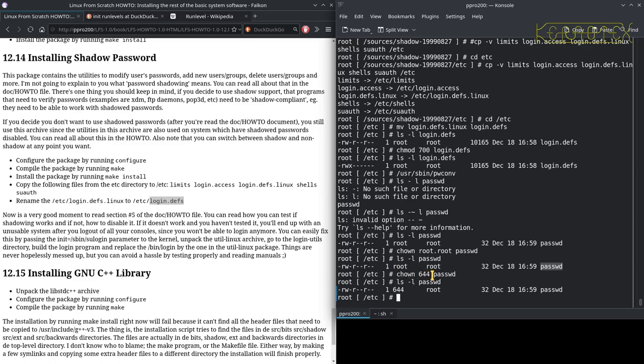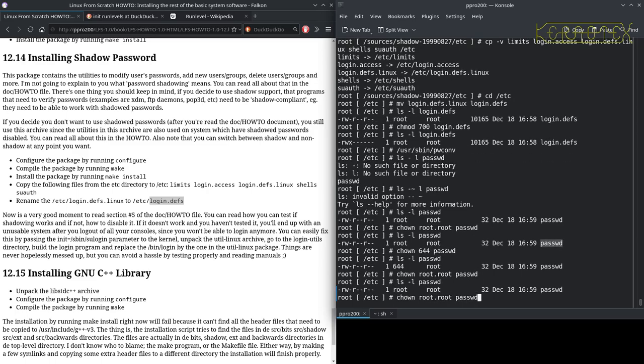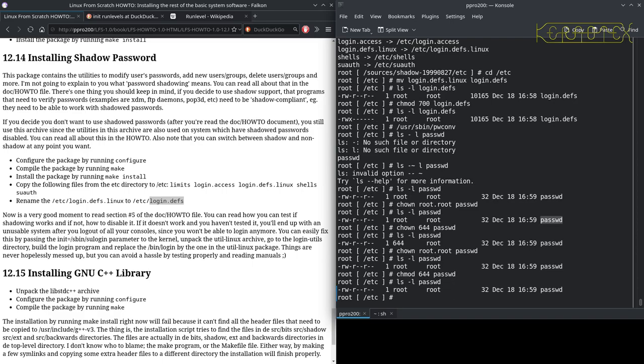Oh, I've done chown 644 to password instead of chmod. Yeah, I thought that's strange. What uses 644? So I need to change. Let's just run this again. Yep, and that needs to be chmod, not chown. Right, that's better.